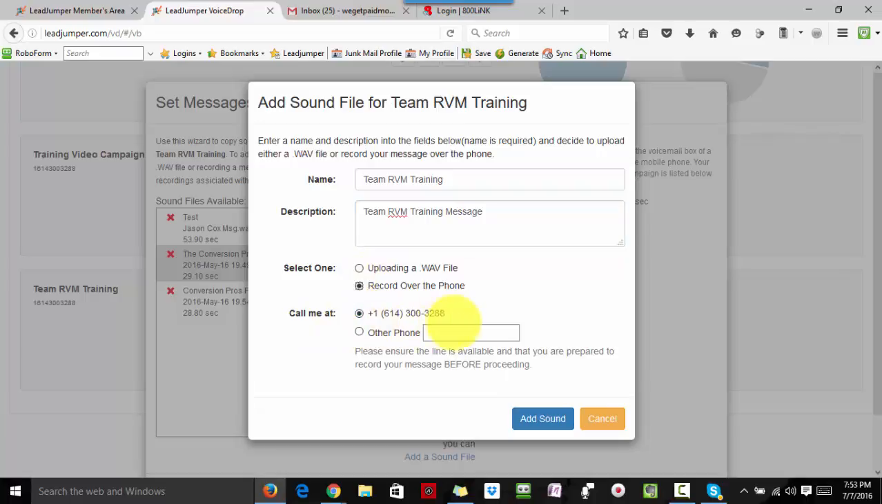It'll say call me at, and if that's the number that you want to be called at, then you leave it there. If you need to change the number that you need to be called at, you just click here and you'd enter your number the same way with the one in front, no parentheses and no dashes, and just enter that 11-digit number there, and then you'd click on add sound.